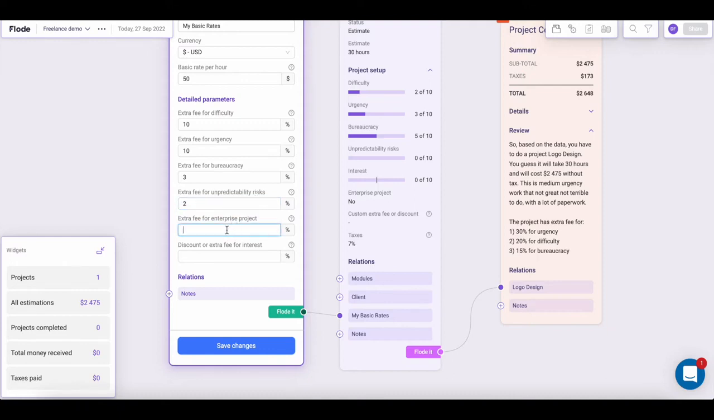For huge corporate clients and their complex projects, I will put a markup of 4%. This parameter has only two states: either a client is enterprise or not. And in the case of working with an enterprise client, the project budget will increase by 4%.